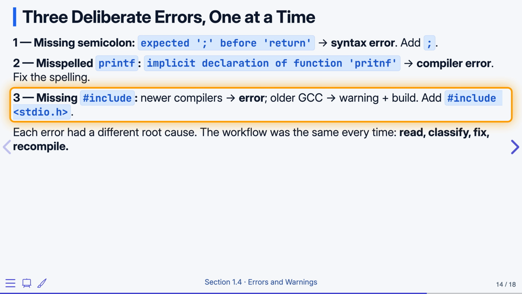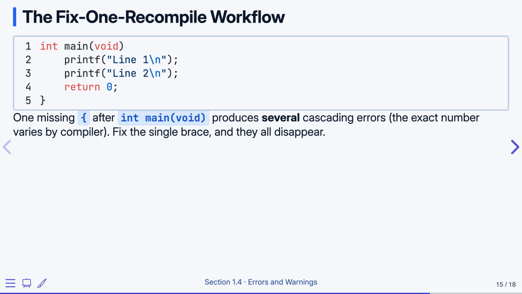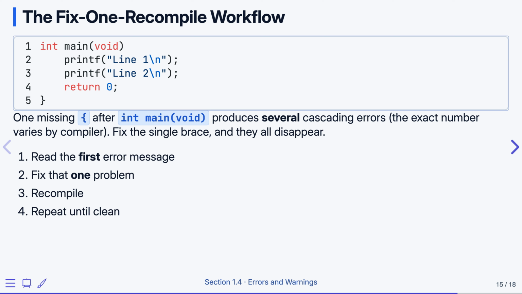Each error had a different cause, but the workflow was the same. Read, classify, fix, recompile. This program is missing one open brace after int main(void). Compiling it gives several cascading error messages, and the exact number varies by compiler. But there is only one real problem. Add the missing brace, and they all disappear. So the workflow is, read the first error message, fix that one problem, recompile, and repeat until the code is clean. This works because later errors often cascade from the first one.